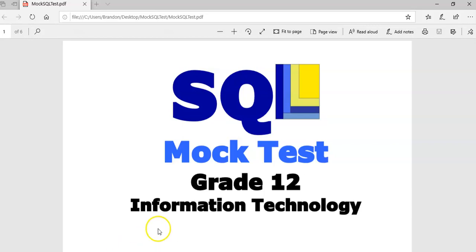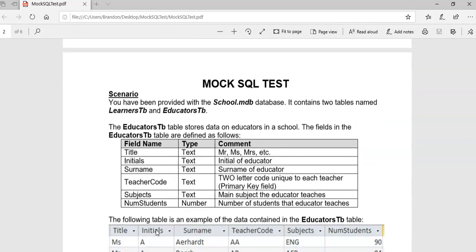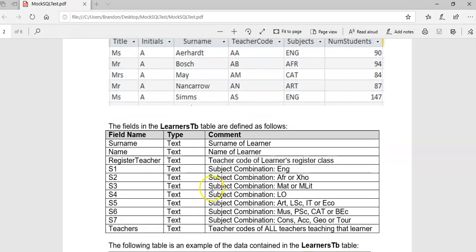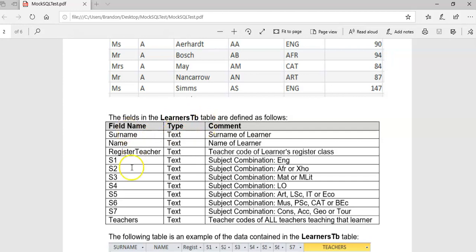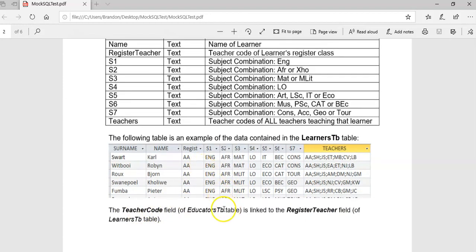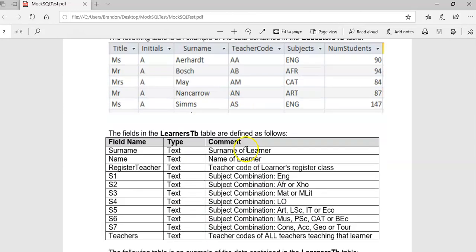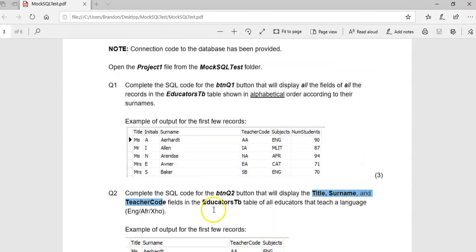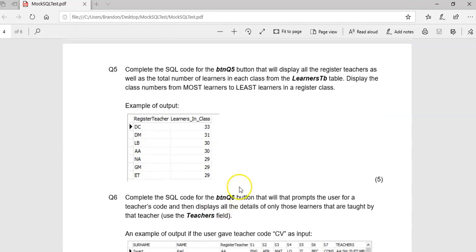So let's just recap what we're dealing with when we talk about the database tables. We can see that we're dealing with an educators table. There are the details. We discussed this in more detail in the first video, so just go watch that if you want a better explanation of all the fields. And then over here we've got the learners table, which has the details of the learners, for example, the registered teacher, their subjects, and the teachers that take them for those subjects. Just be aware that the teacher code in this table is linked to the registered teacher in this table. So there's a link there. We did questions 1 to 4. Let's jump to number 5.